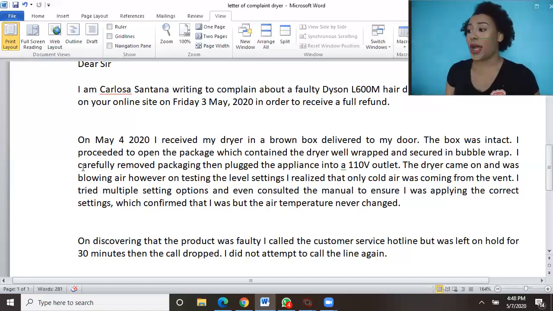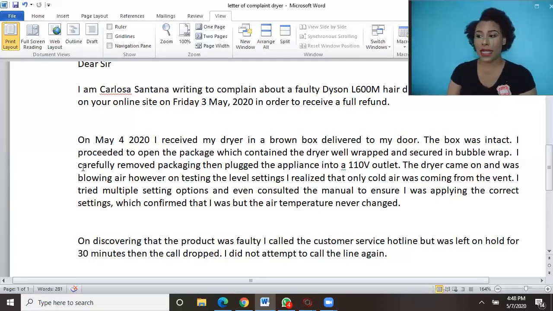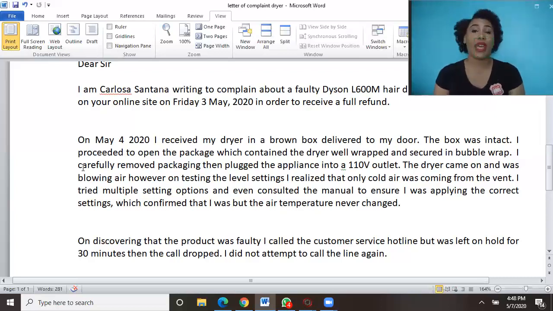I follow up, the dryer came on, right? The dryer was functioning, it turned on and was blowing air. However, on testing the level settings, I realized that only cold air was coming from the vent. I tried multiple setting options and even consulted the manual to ensure I was applying the correct setting, which confirmed that I was, but the air temperature never changed, right? So the dryer was blowing, but the issue is that the temperature settings on the dryer are not functioning.